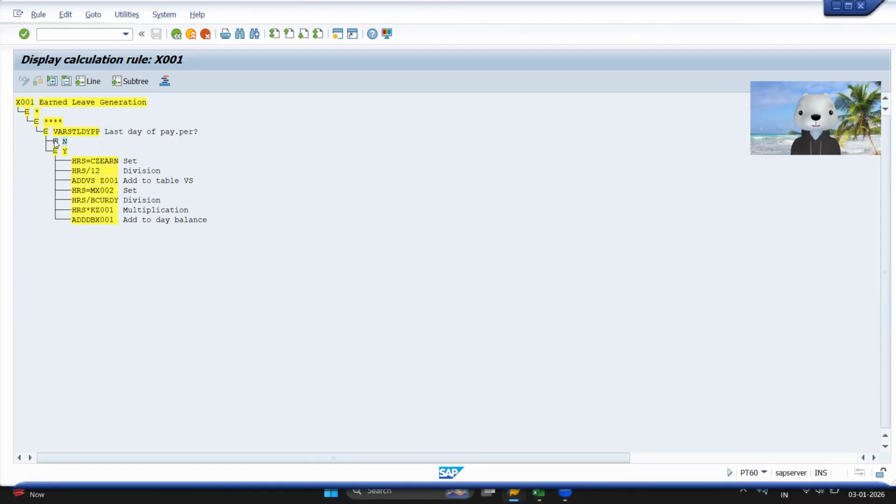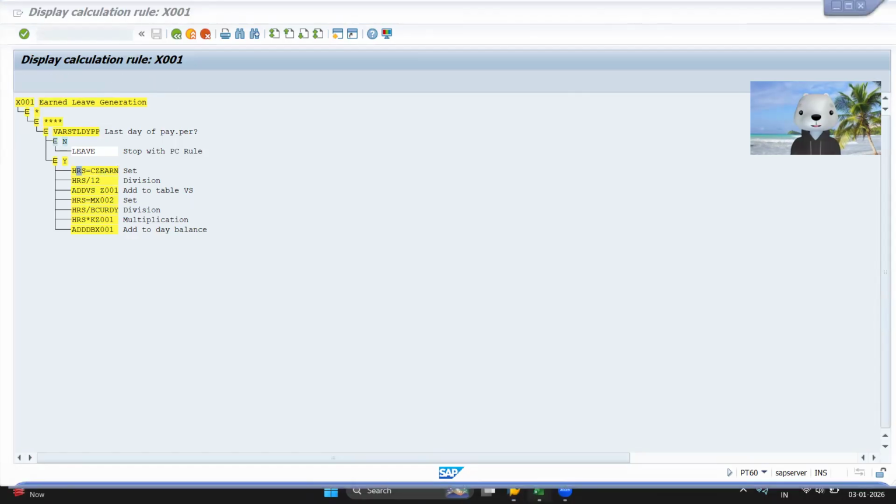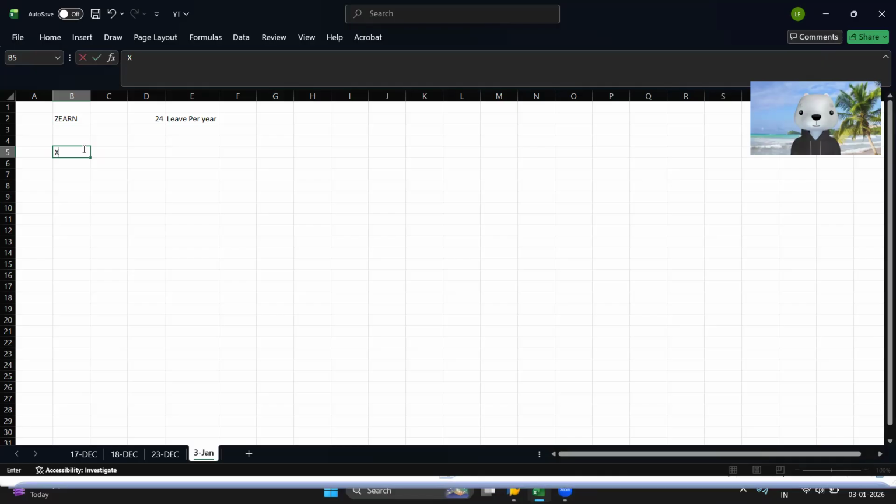And here we have written two things. If it is not the last day, this PCR will not get executed, so there will not be any impact. For any days from 1 to 30 December, the condition will be no, and it will skip this PCR. But on the last day, which for this month is 31, this condition will get executed. So HRS equal to CGN. From the previous PCR, you have the value of X002 as 31.